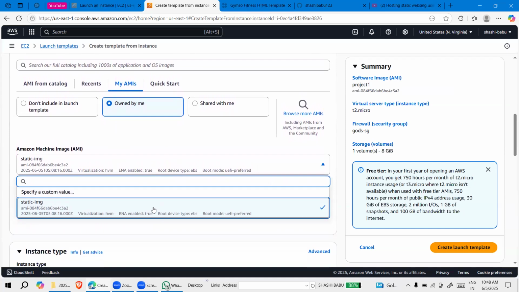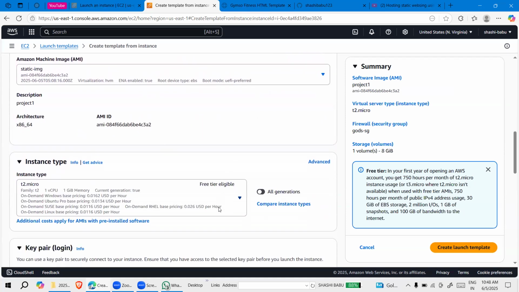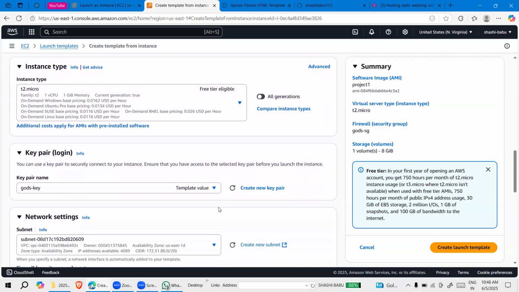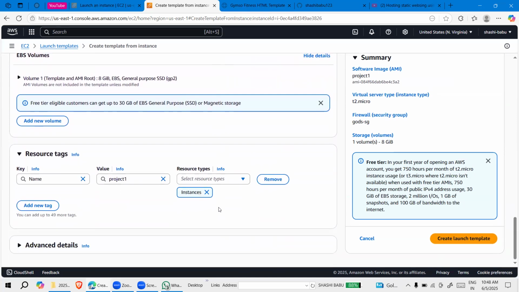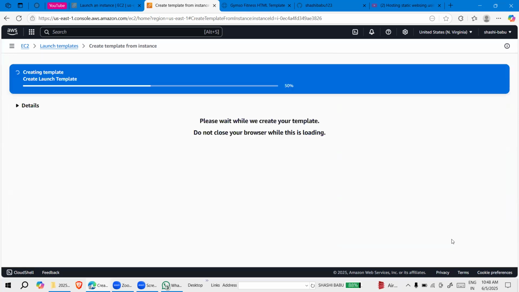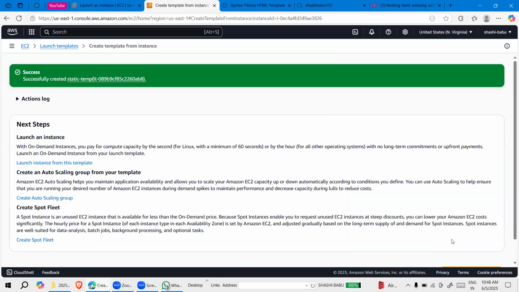Basically, I selected it, and there is only one. The T2 micro instance type and all these things are already selected. Project one, then you need to create the launch template. Simple phase. It takes less than 10 seconds to create. Create launch template. When you click, this is okay. Success. Static template is now ready.